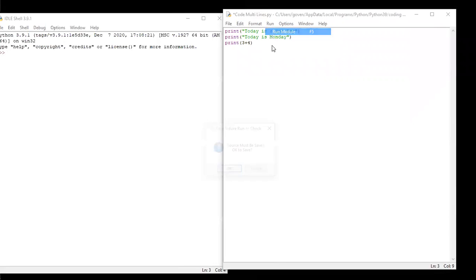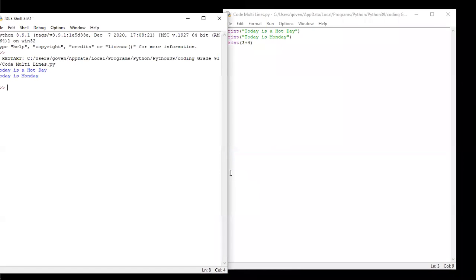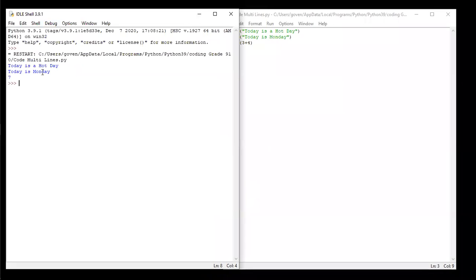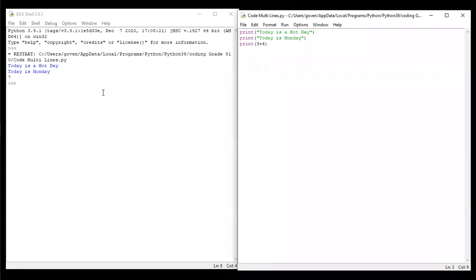So I'll click run, and it'll ask you to save because it has to save it before it runs. And I'll click OK. And now you'll see on the side that it says today's a hot day. And because I wrote inside print 3 plus 4, it displayed 7. It did the calculation for us, and it displayed it at the same time.